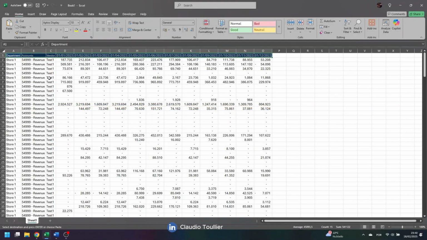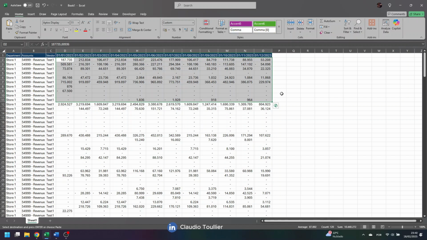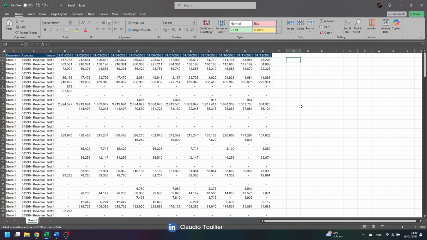Today, we are going to learn how to use Python code inside Excel. Let's say that we have a horizontal database and we need to transform it into a vertical database to work better with the data.